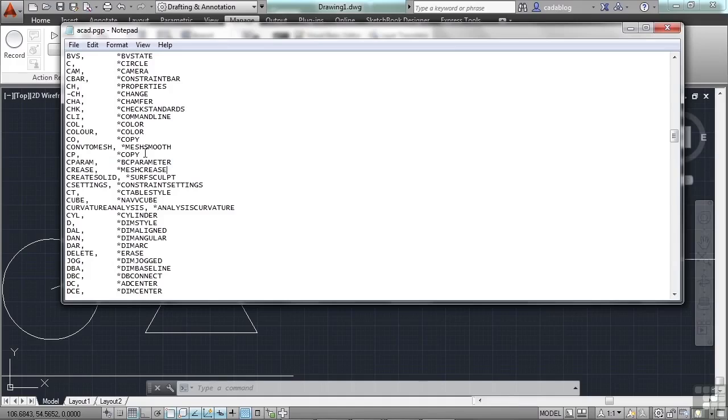Well, Autodesk saw this and said, you know what, let's default this in. So you have essentially 3 ways to execute the copy command inside AutoCAD. You can type out copy, you can type out CO, or you can type out CP.